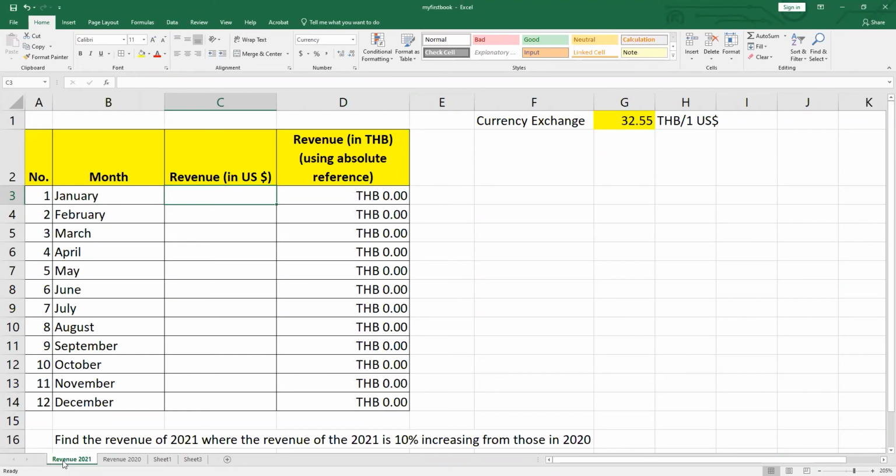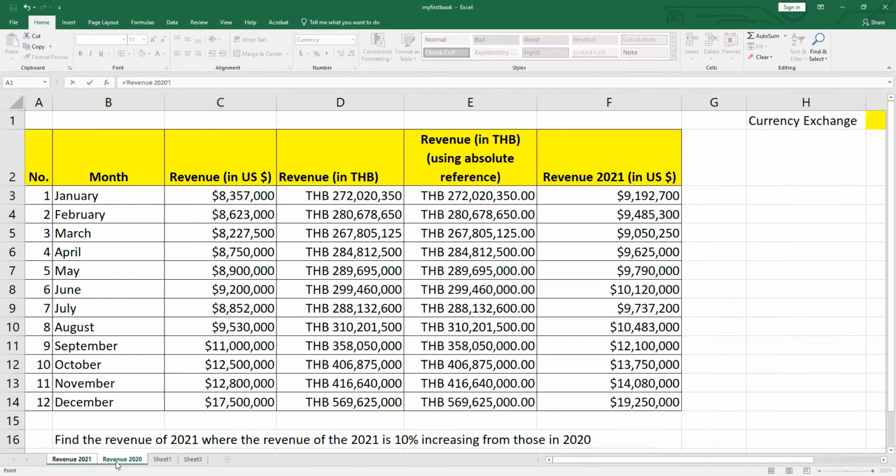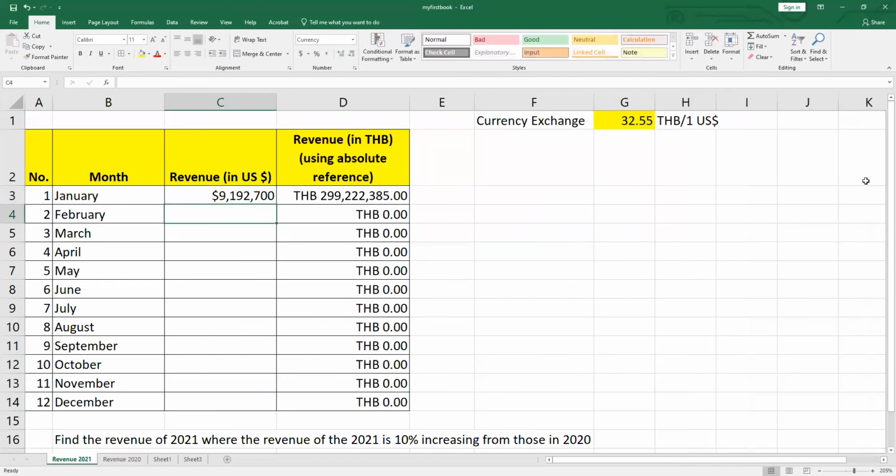In here, it's in worksheet 2021, right? I just press equal sign. And after that, I click on revenue 2020 worksheet, go to the cell that I want to copy the value. For example, I want to copy the value from cell F3. Yeah, and then I press enter. This is a referencing as well.